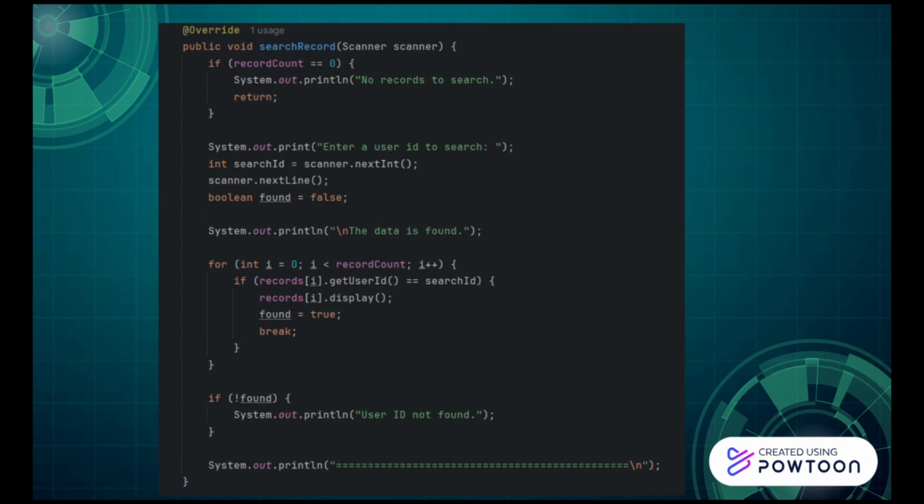When the ID entered by the user is found and matched, we will display the details of the user using the display method of the user record class. If the user ID is not found, we will display a message indicating that the user ID was not found. Let's see how it runs.